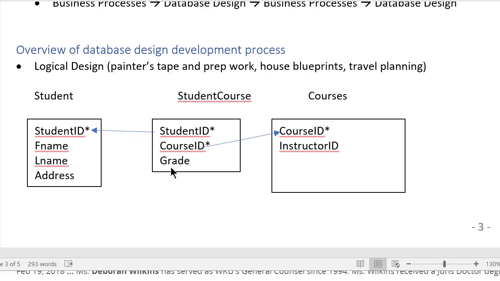Then notice I've also got a piece of information listed here, a field called grade. And grade would go in this table because if we look at this primary key, I can't get the grade if I just know student ID, because you could take multiple courses and get different grades in each course. And if I just know course ID, I've got many students in that course. I don't know which grade goes with which student. So I need both pieces of information to uniquely identify this grade. And so that's what the primary key does.